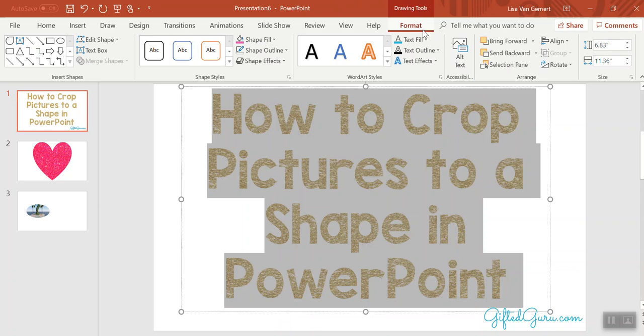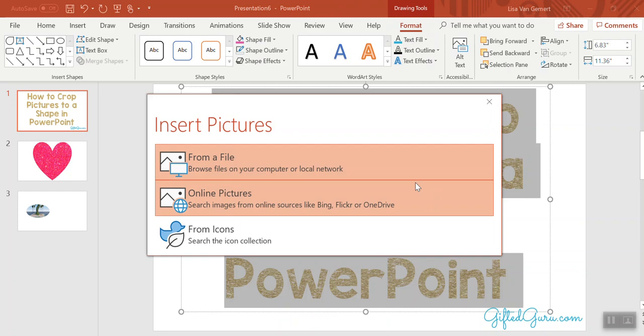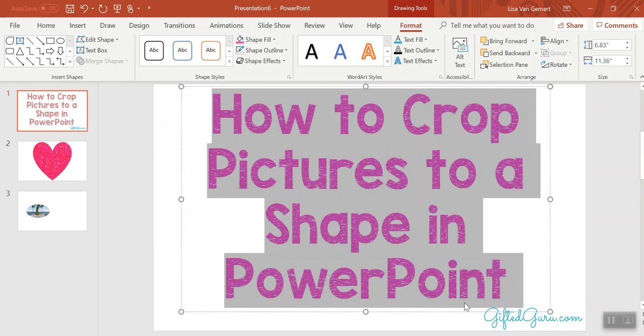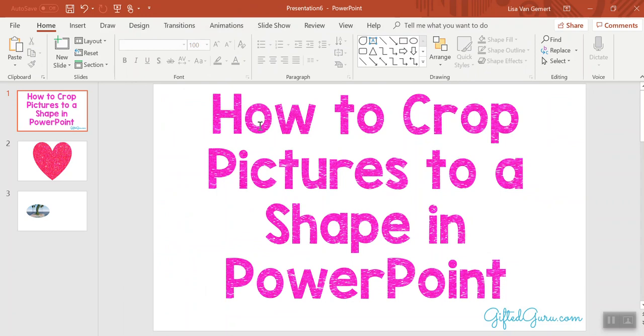Let me show you again how I did that. Text fill, you have to be in the Format tab. Text fill, picture, then choose whatever picture you want, insert, and then it fills the text with that picture. It only works on fat fonts. You can't do it with a super thin font, right? Like here, I'll show you.